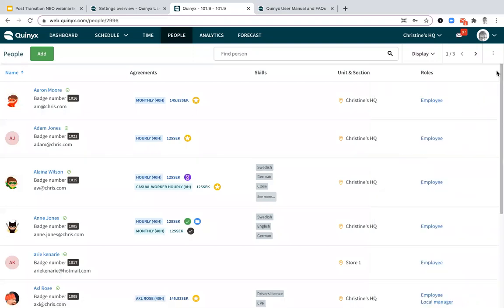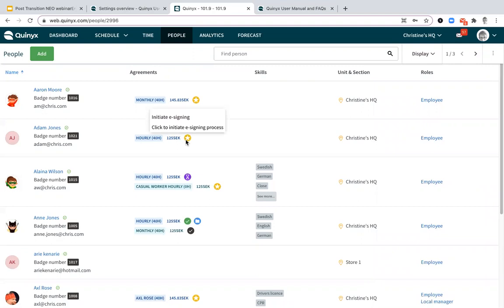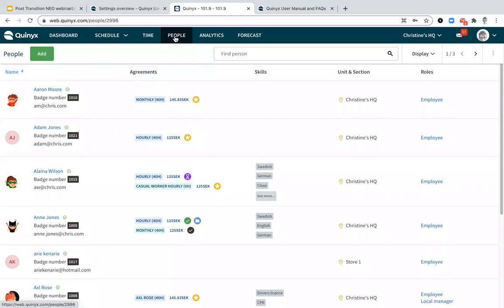If you happen to have our digital signing functionality, this is the same again as we had in Classic. You just click on the star to initiate the signing process, to go through the flow and get an agreement contract signed via the system. That is the People tab.